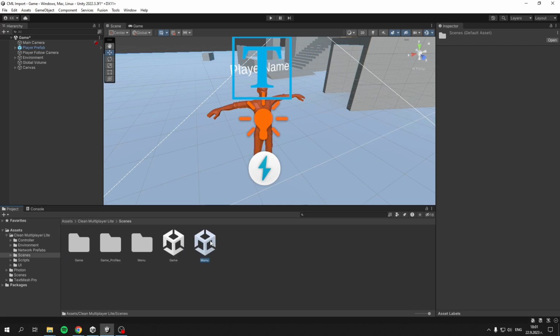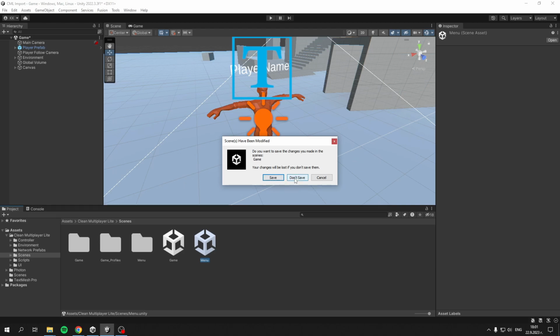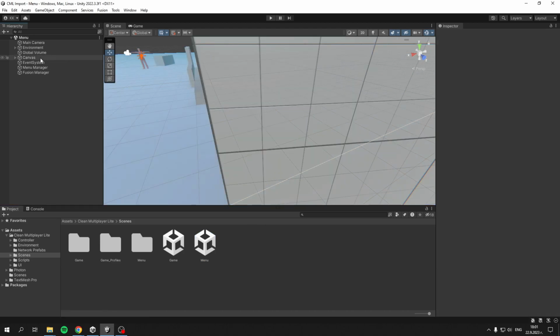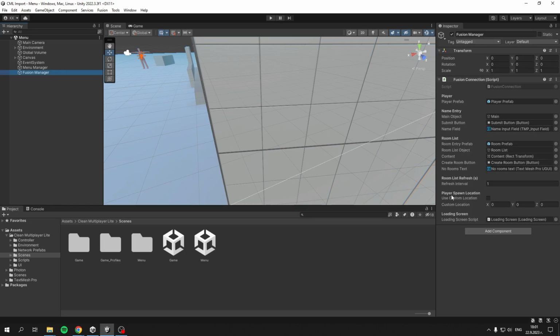There you go, scenes, menu. Don't save. And then in the Fusion Manager, you see this section called Player Spawn Location. First, we have to enable the Use Custom Location. And here we can paste the position values.